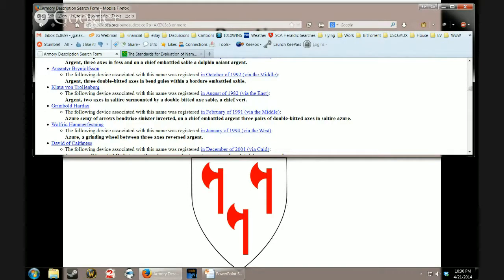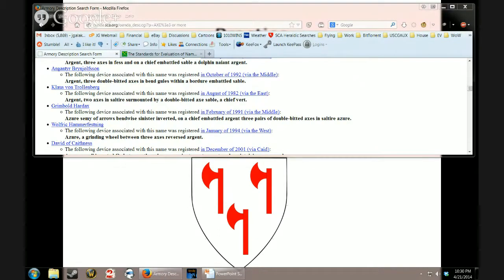And here's actually that example. I take that back. There's that example of why we couldn't do three. Read the rest of it. Surmounted by a double-bitted axe sable in a chief vert. So that would have been three. Is that two primary axes and a third axe that's an overall charge group? Or is that three primary axes? How on earth is here surmounted? So they're on the bottom, and then they've got an axe on top. So I think that's a different dimension.